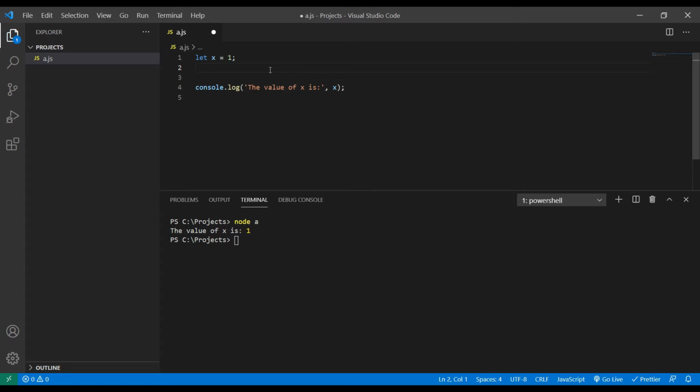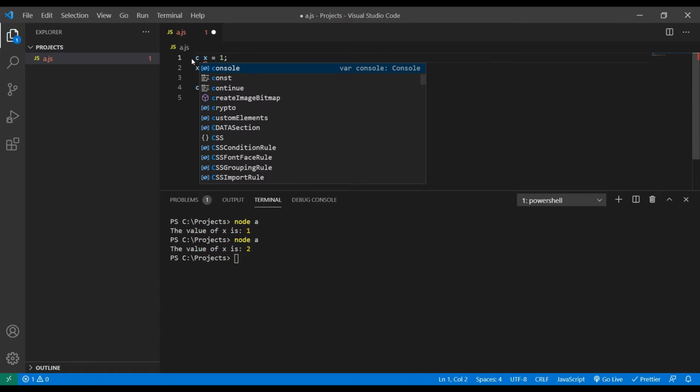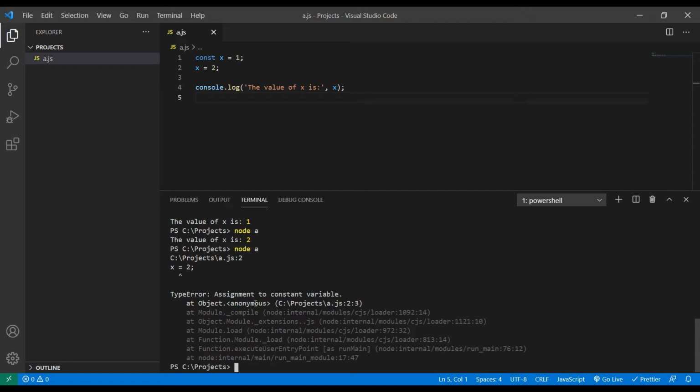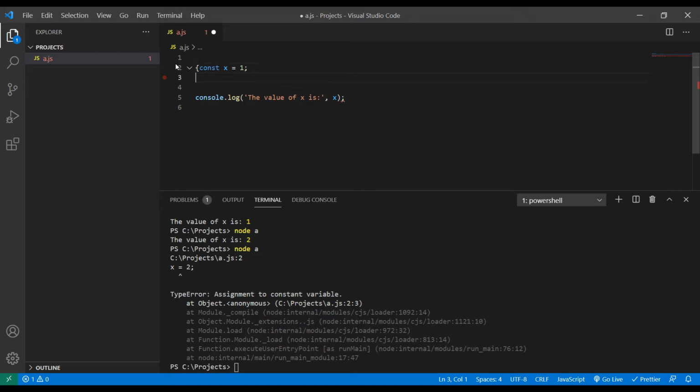be able to update. So in this case we can change the value of x and see we have no problem with that. While if we try to do that with const, we get this message: we cannot assign to a constant variable. They're the same scope-wise, meaning that const is block scoped, unlike var.